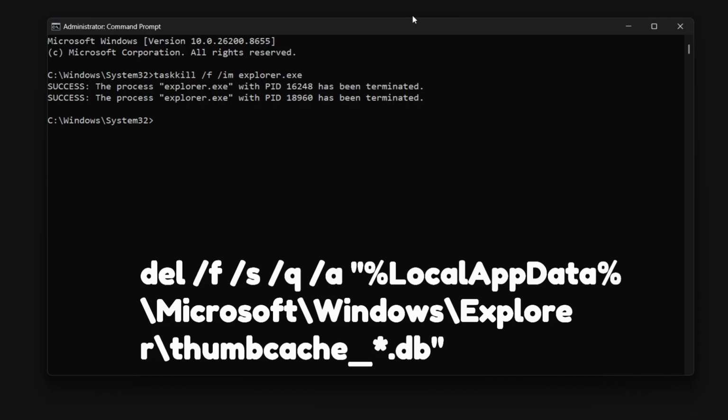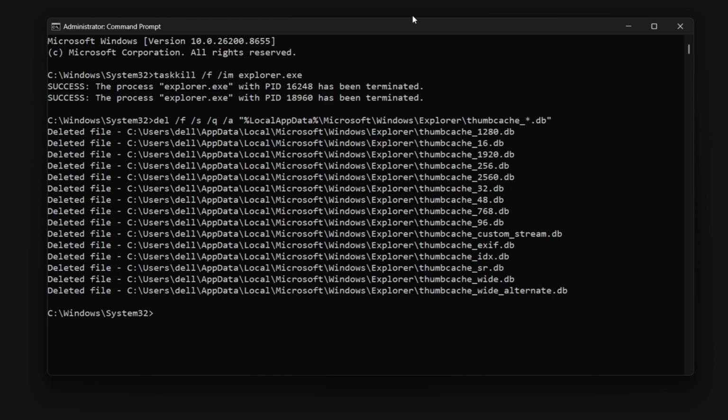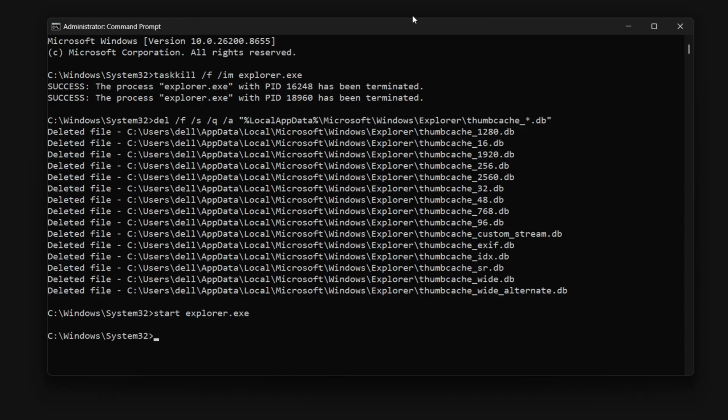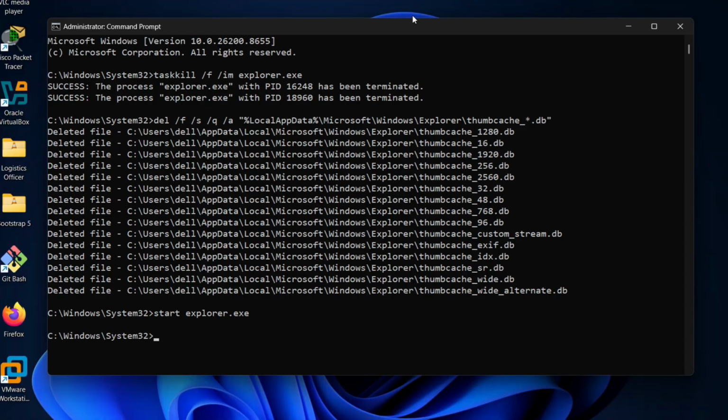Then, we need to type out this big, long command here. This is going to delete the thumbnail cache database files. Just press Enter, and it will remove all of the database files. Once we've done that, we can restart File Explorer by typing start explorer.exe. You'll see the gray area around the outside disappear, and the desktop will come back.